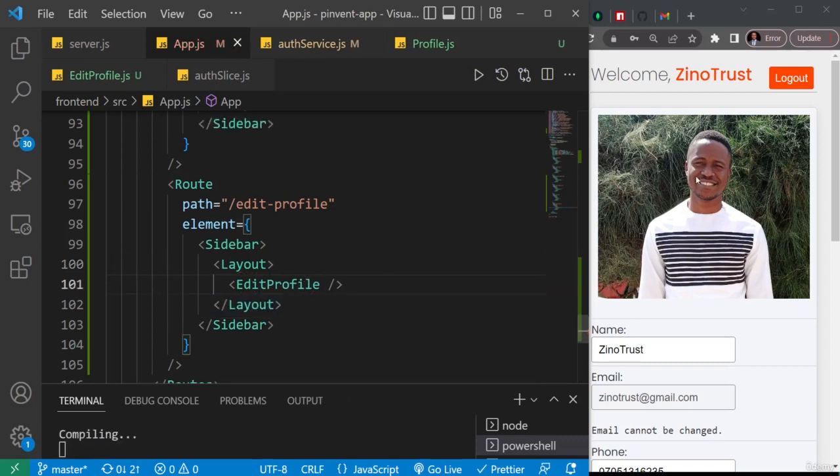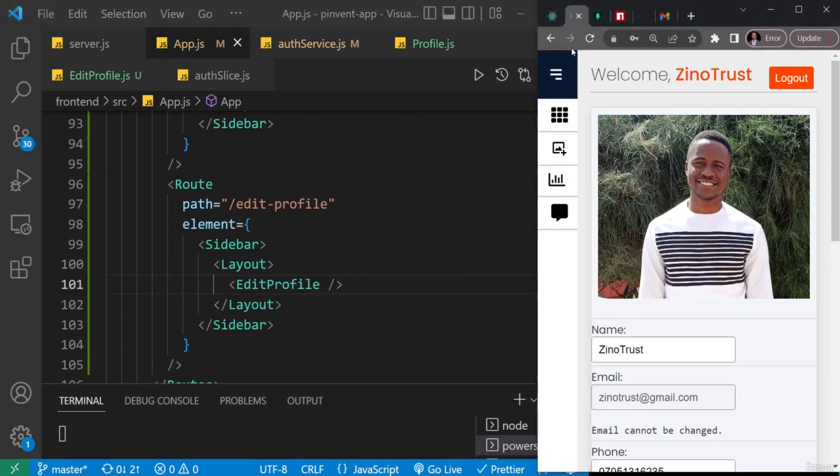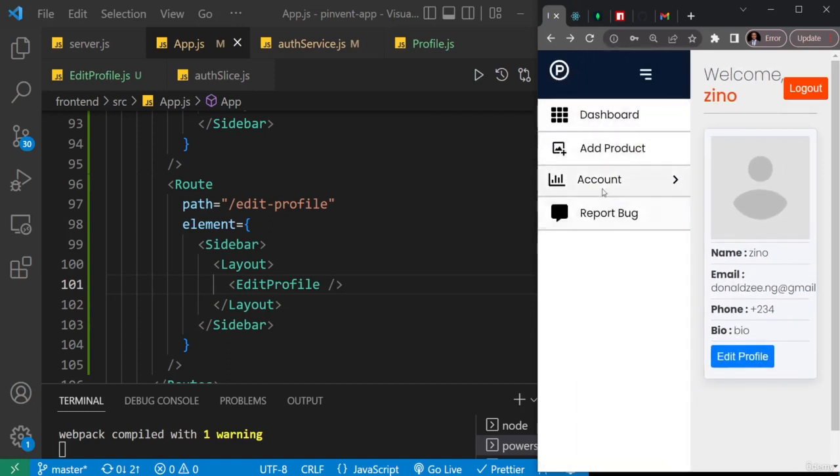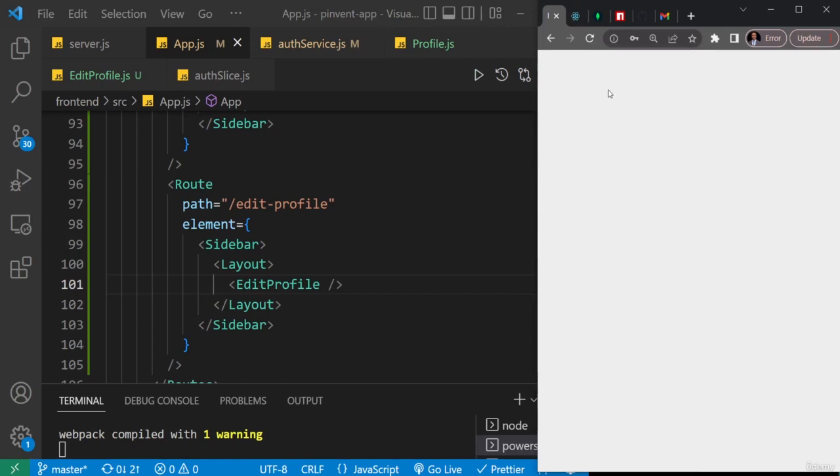Go ahead and save that, and then just make sure that the route is properly set up by coming to this guy here, and I'll just click on edit profile. So account, edit profile, and apparently, oh, okay, there's something we need to change.